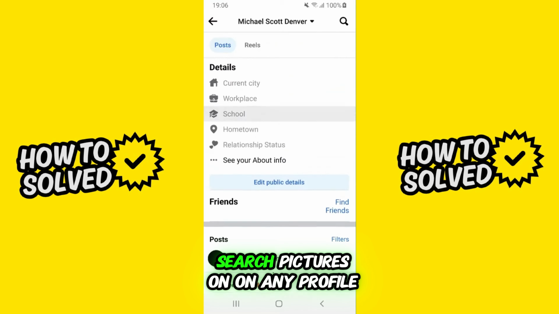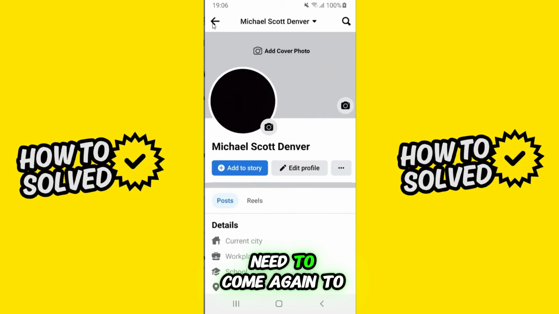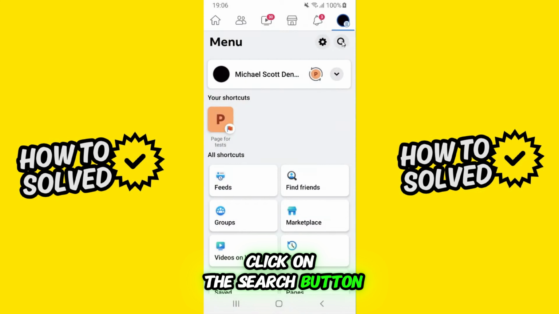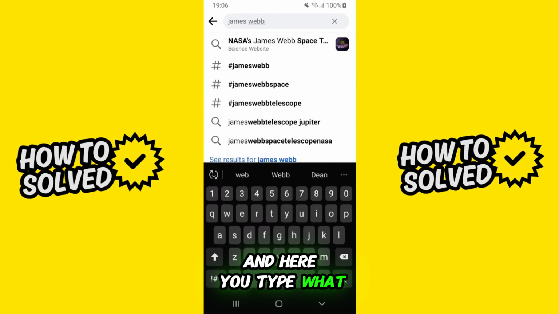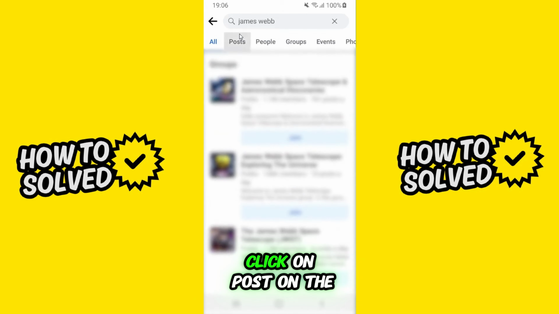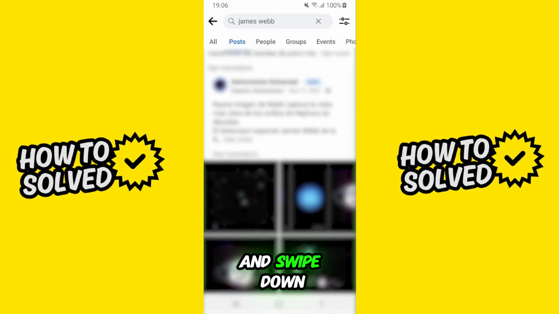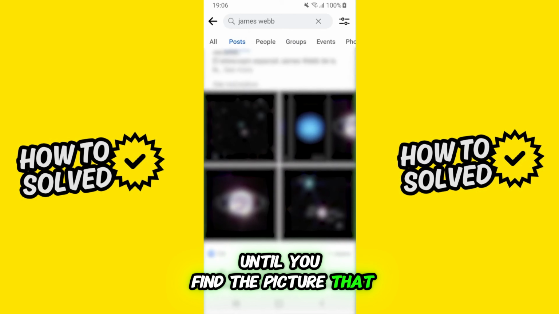Now, if you want to search pictures on any profile or any post, you will need to come again to this page, click on the search button, and here you type what you need to search. In my case, I will put James Webb just for example, but you can search anything that you want, any picture. Click on this button, and you will see this page. Click on Posts, the second option, and here you will see several pictures on this topic. Here you can swipe down until you find the picture that you want.